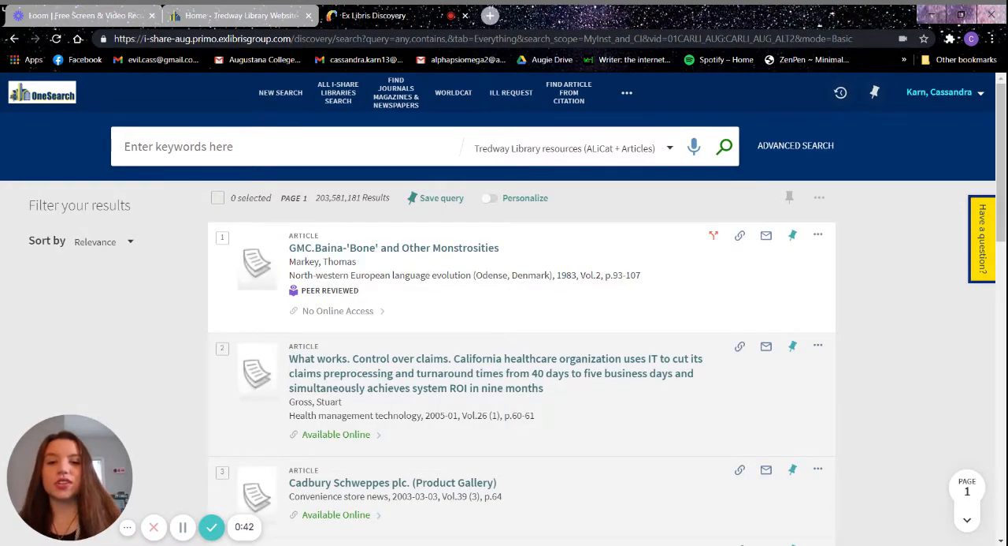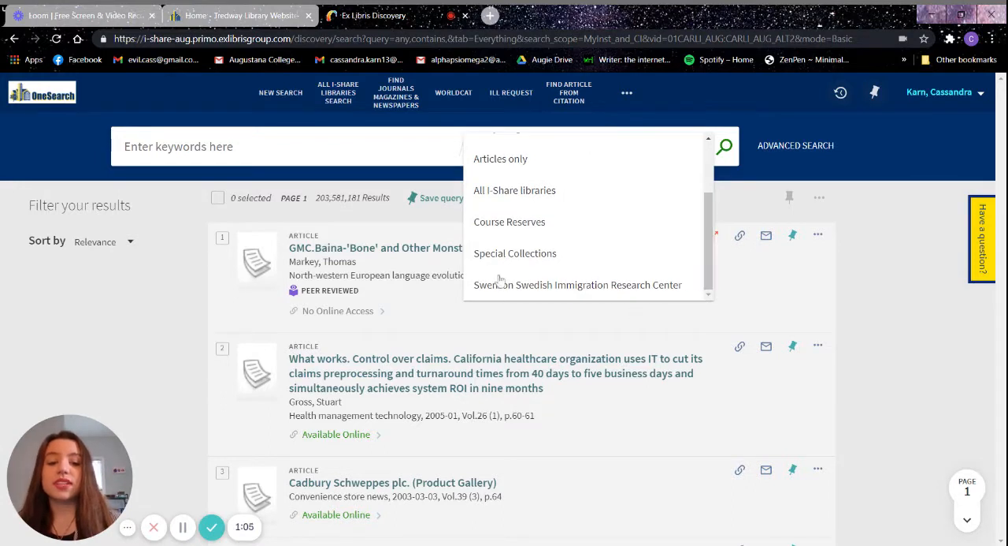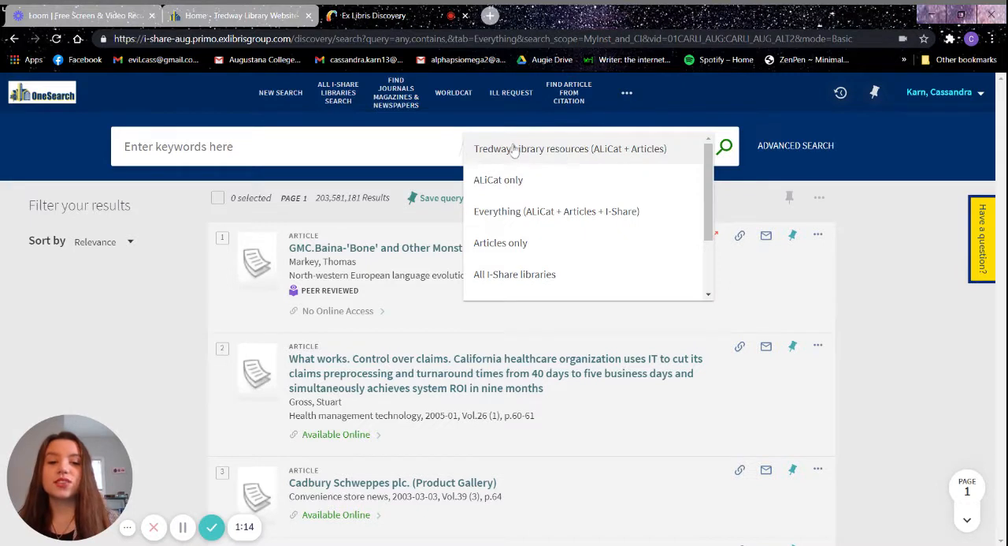But before we begin our search, I want to direct your attention to the drop-down box to the right of the search bar. This is how you can choose where you are looking for your resources. For example, at the top it says Treadway Library Resources. So that includes anything that is physically in the library or that is available to you online as an Augustana student. If you're trying to look specifically in, let's say, Special Collections, you can select Special Collections and it will only show you resources that are available in that location. For today's search, we're going to stick with Treadway Library Resources.